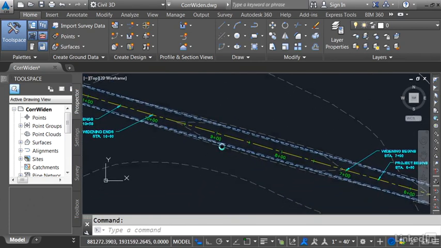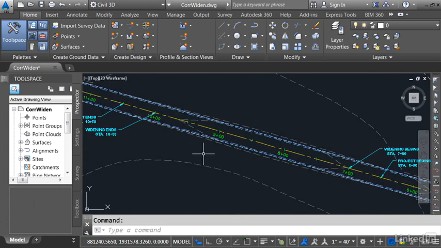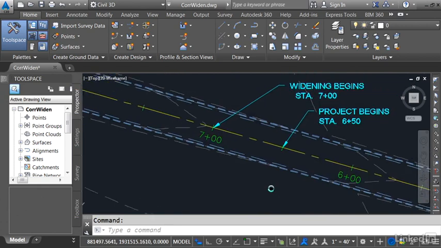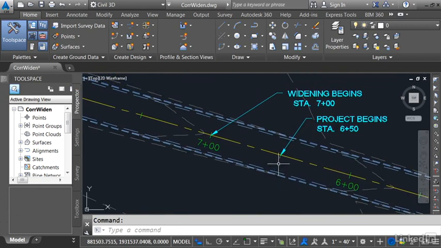Let's center this on screen. We are going to be designing a road widening in this area. For the purposes of this example, let's say that we're going to be allowing some parallel parking on either side of the street. I'm going to pan down here to the beginning. The project is going to start here at station 6+50. We'll be doing a full road reconstruction.